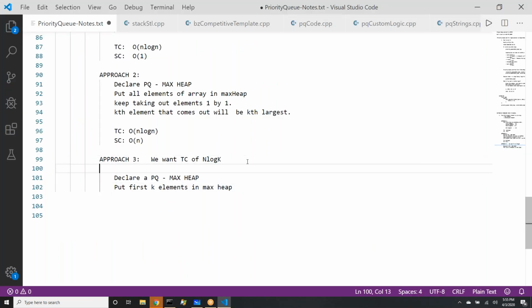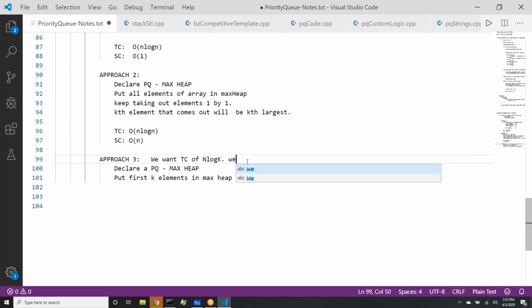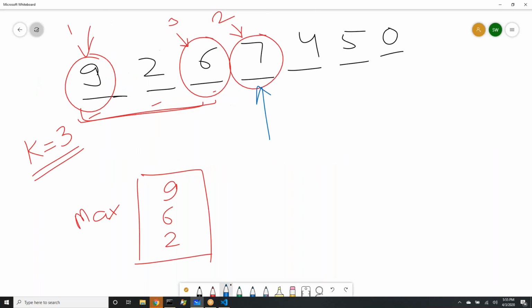So the hint I'll give you: keep one thing in mind, we will not let the heap increase beyond k in size. So we will keep the heap size to k. Then only we can reach log k, because if the heap size is n, insertion and deletion complexity becomes log n. Okay, so now Koteshwara says something.